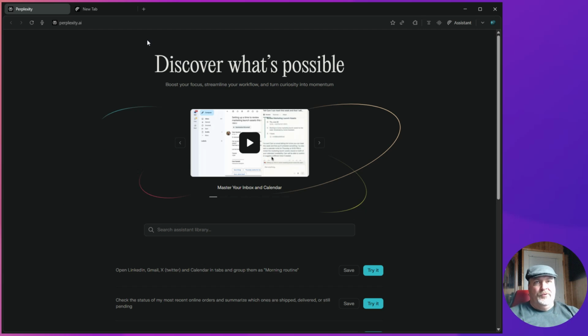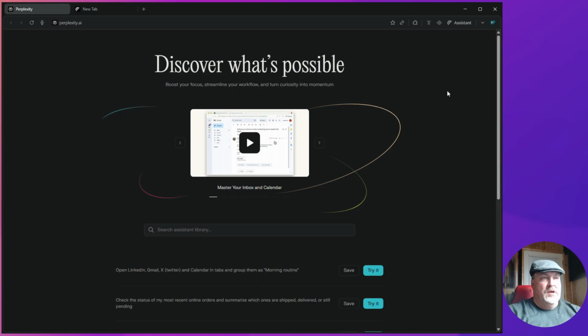Okay, so when you first get inside of the Comet browser, and I'll put a link in the description of this video or in the post in the community for you to go download the Comet browser and the Genspark browser. Now, you'll see an assistant tab up here.